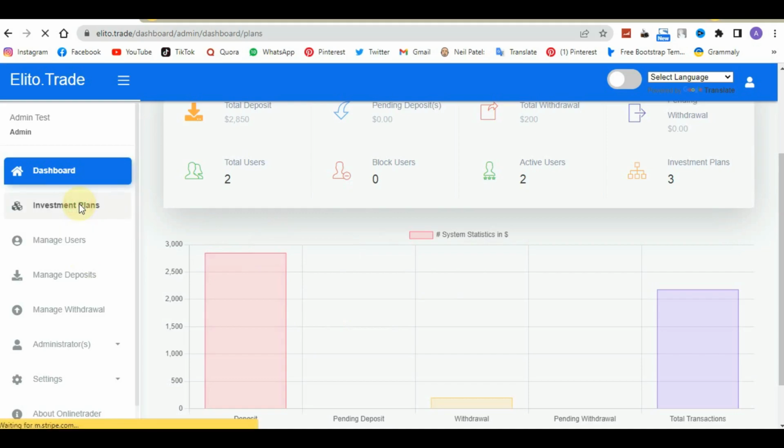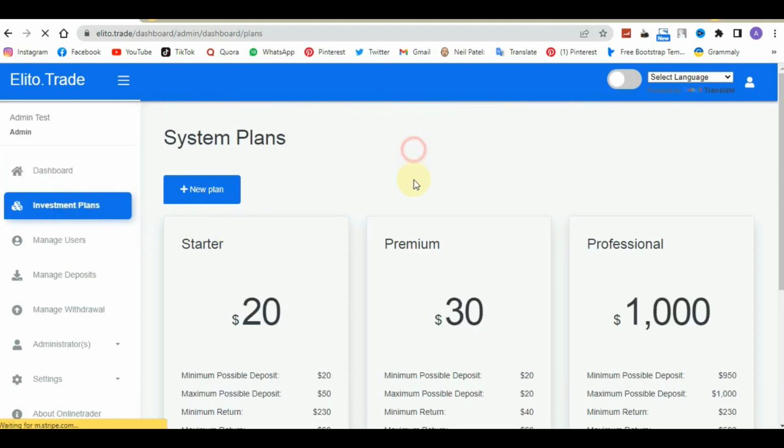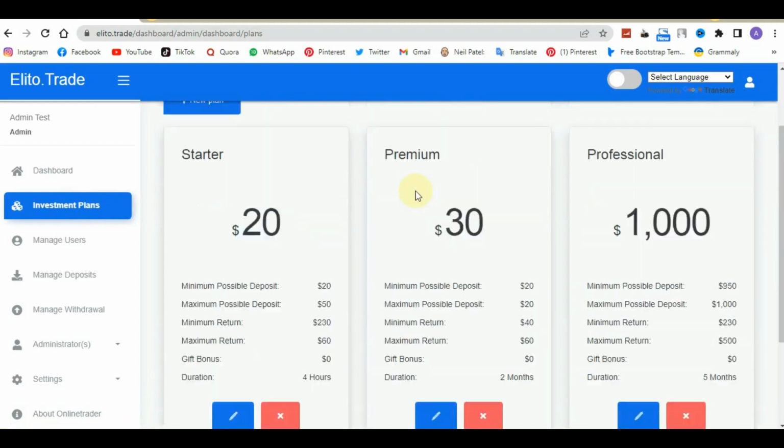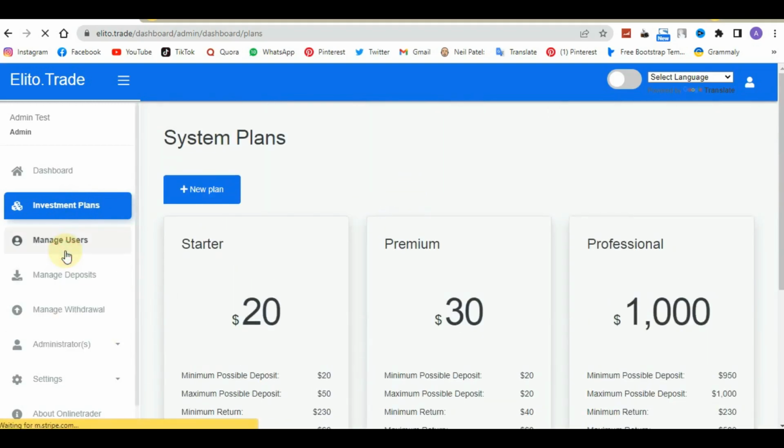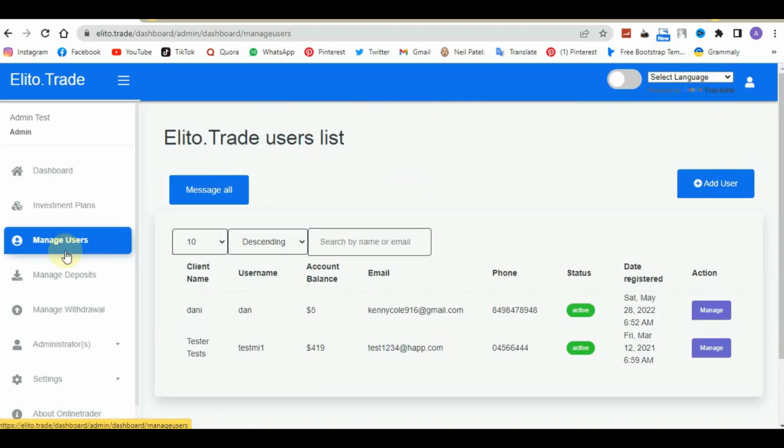If you click on the investment plan, you're going to see that there are different plans you could set, you could edit, you could add more plans. If you click on manage users, and one funny thing about this, guys, you could have more than one admin. You could have more than one admin on this website.